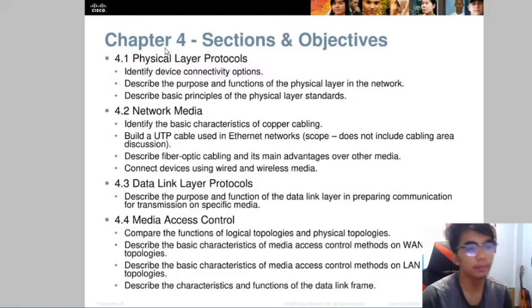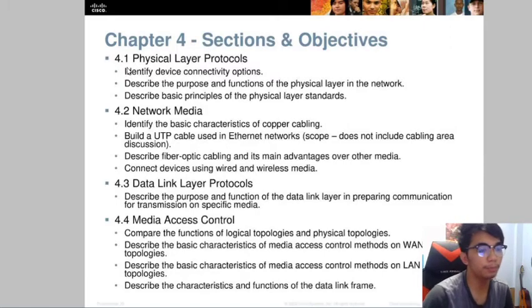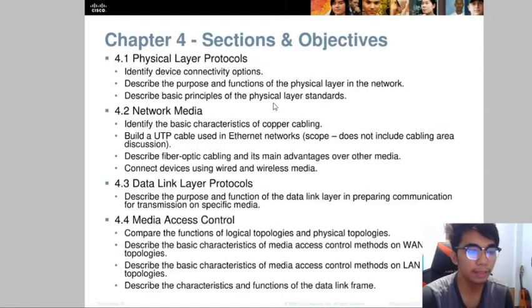Chapter 4, Network Access. Objectives: 4.1 Physical layer protocols: identify the device connectivity options, describe the purpose and function of the physical layer in the network, and describe the basic principles of physical layer standards. 4.2 Network media: identify the basic characteristics of copper cabling, build a UTP cable used in Ethernet networks, describe fiber optic cabling and its main advantage over other media, and connect devices using wired and wireless media.